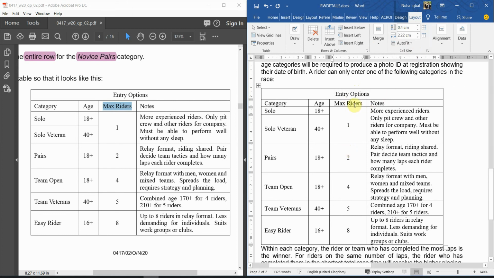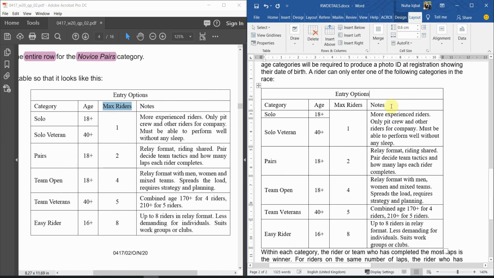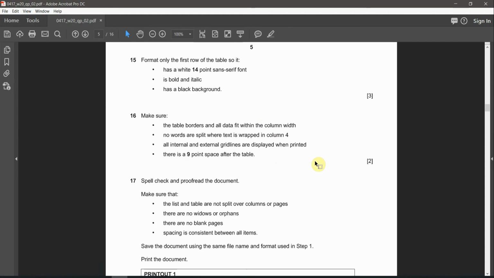The next one also, increase the height. I think they are both matching in height, so I'm going to make both the same height. Then let's go to the first solo category or row, and it seems okay. This seems fine. Next question. Let's expand back again. 15.